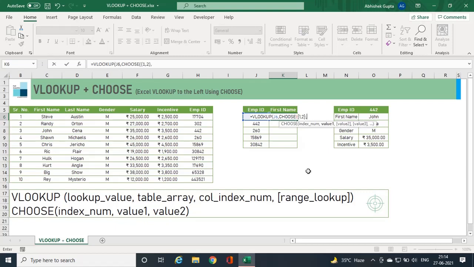comma. In value 1, I need to select where I can get my employee IDs, or my lookup value. So in column H, I will get my employee ID. So I'll select this column from the table, and to make it absolute, I will press F4, comma. In the third syntax, which is value 2 of the CHOOSE function, I need to select a column for the value which I need to find out.